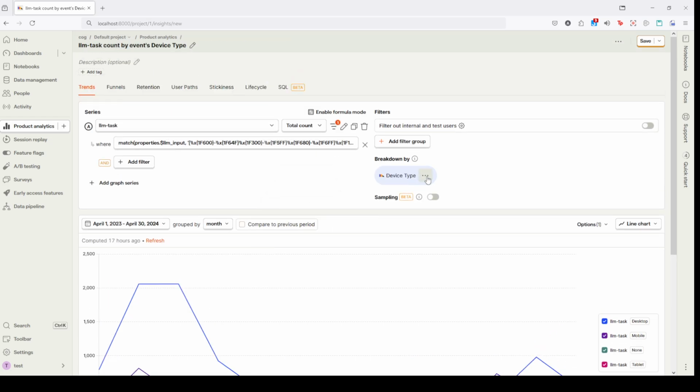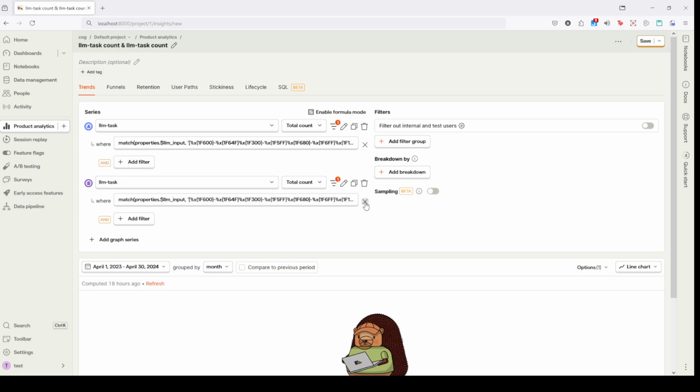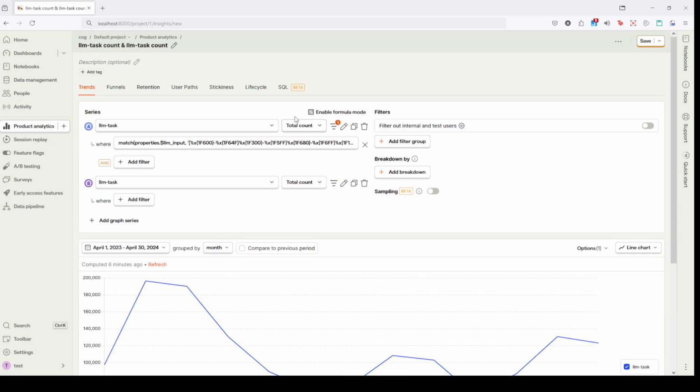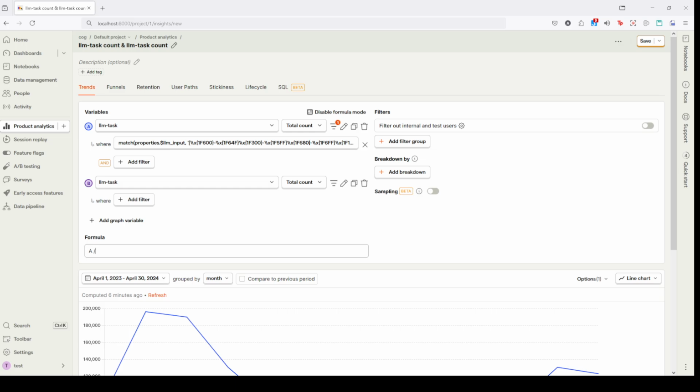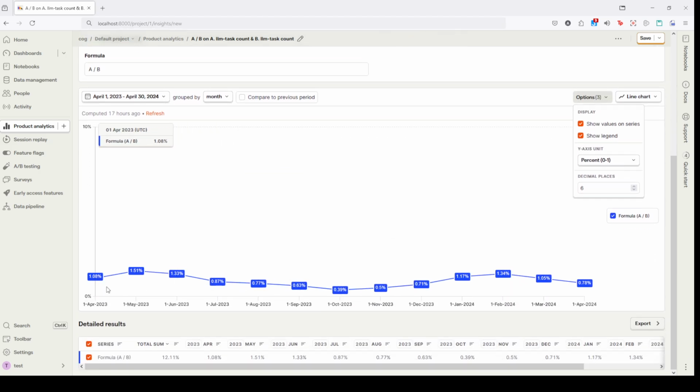So I will delete this first, and I will create another series. So I'll duplicate this, and I want a series that includes all dialogues in my data, and I will use the formula mode to divide A by B, for example. So here, let me change the settings, show values on series, and also I want to see the percentage. So here I can see the percentage of dialogues with emojis over time. It's barely 1% of the data, but keep in mind this is a very large dataset.